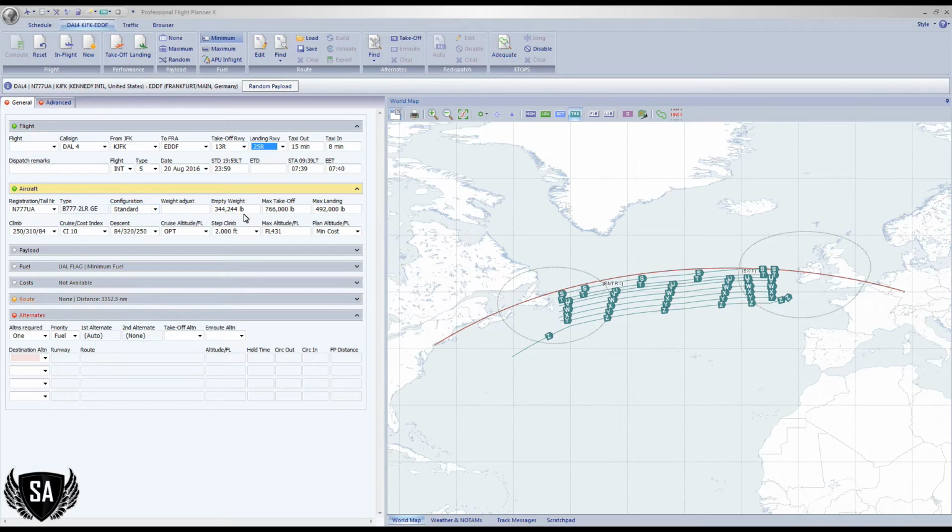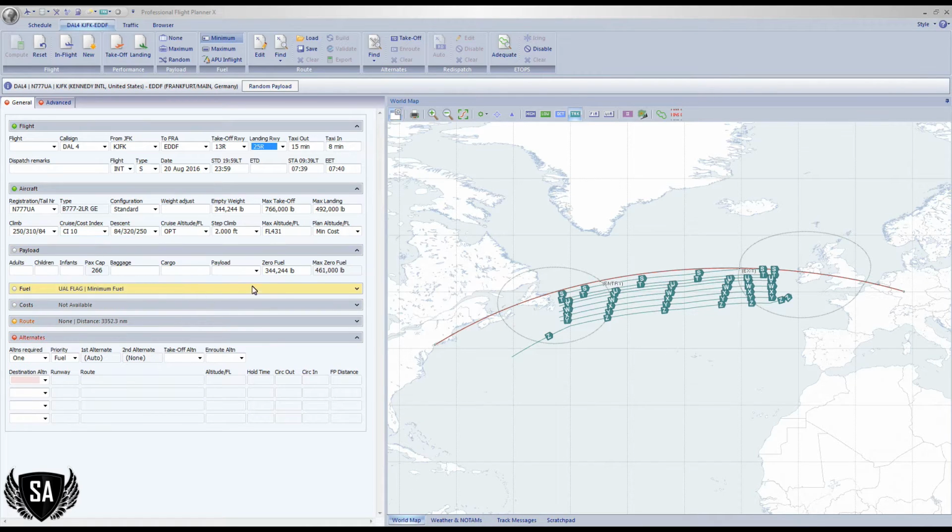All right, so no reason to really screw around with the weights. I'm going to run with a cost index of 10, and I won't change that unless I need to get an on-time arrival. So that's about it.